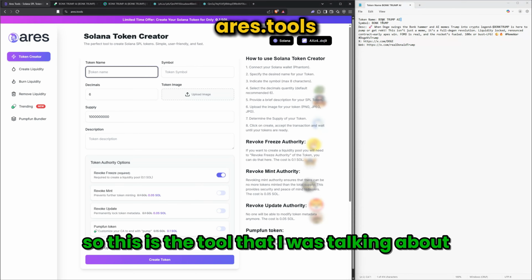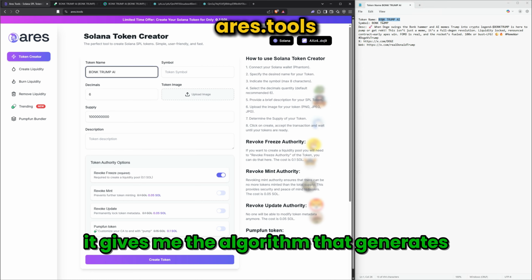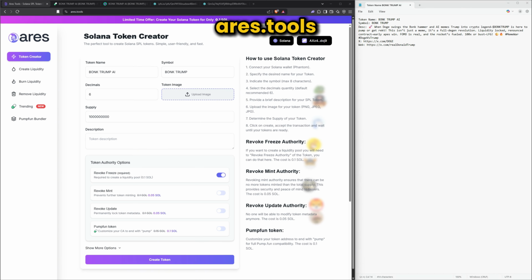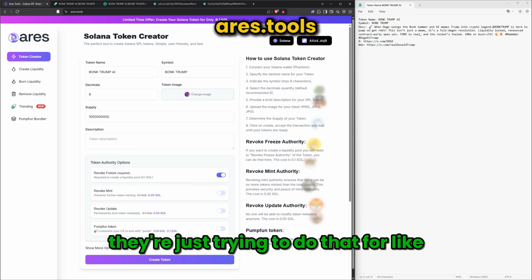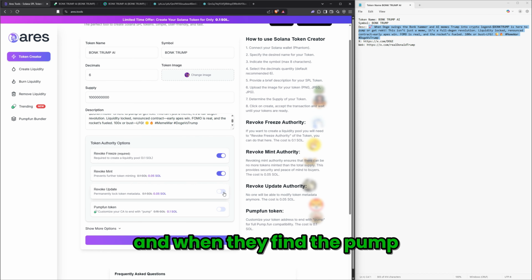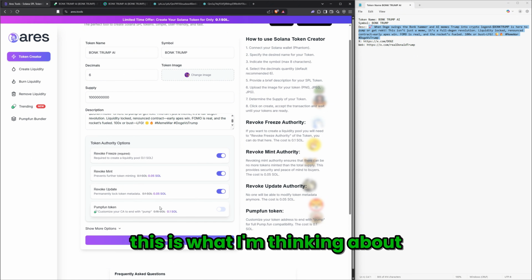So this is the tool that I was talking about. It gives me the algorithm that generates tokens with pump at the end. And I'm guessing they're just trying to do that a lot of times, generating lots of contracts, and when they find the pump, they just give you that address. This is what I'm thinking about.